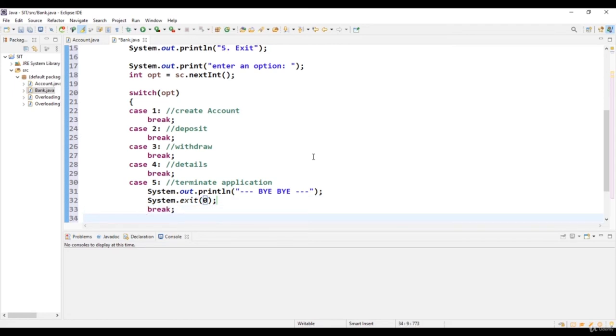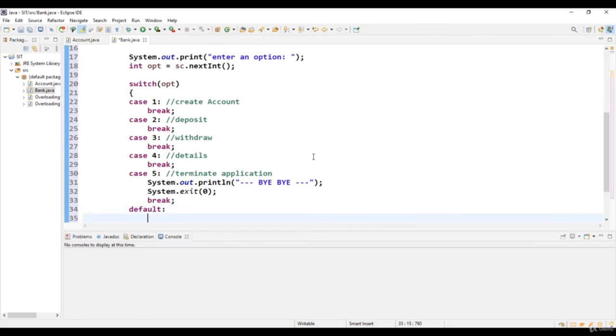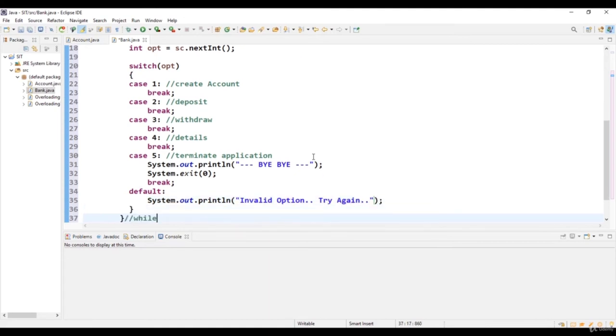Then if the option is other than 1 to 5, that we call the default, we can give a message saying invalid option, try again. So let us display the loop once again. This is the end of the switch. We just give a separator.